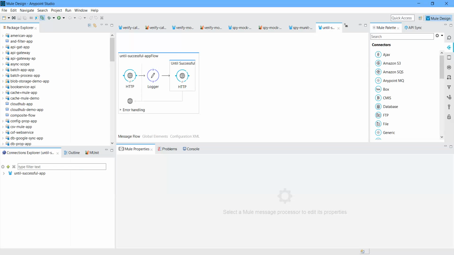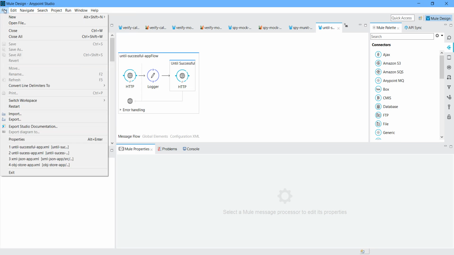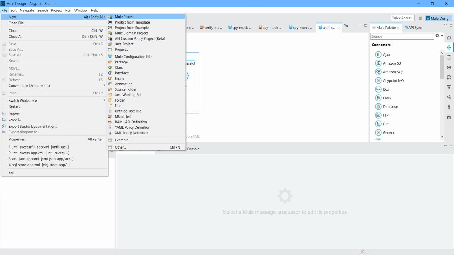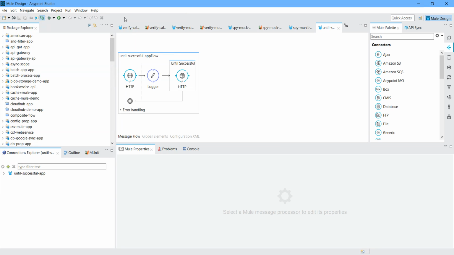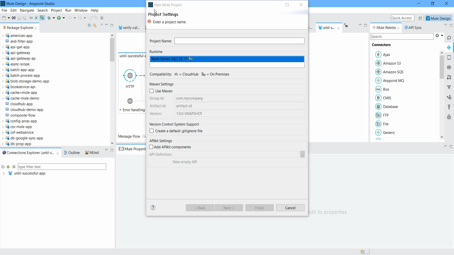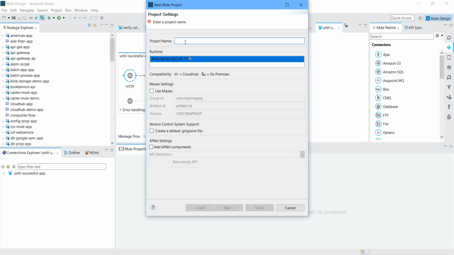Okay, now how can you consume? So I will say file. I am trying to consume it using Anypoint Studio. This is a file, new Mule project. Let's wait. It's creating a new project for us. It will open the dialog. It's taking some time because of some bandwidth issue. Okay, it opened the dialog for us. You can give a name. I will say book service API.